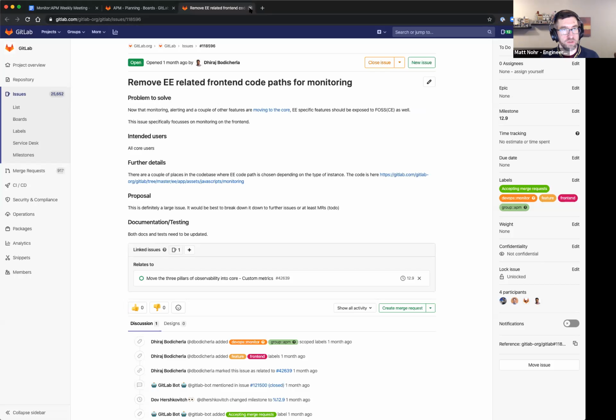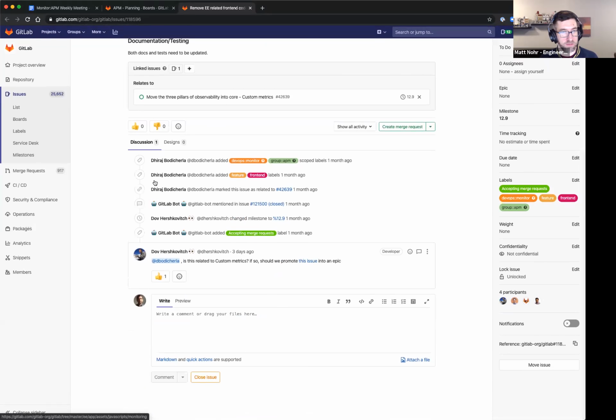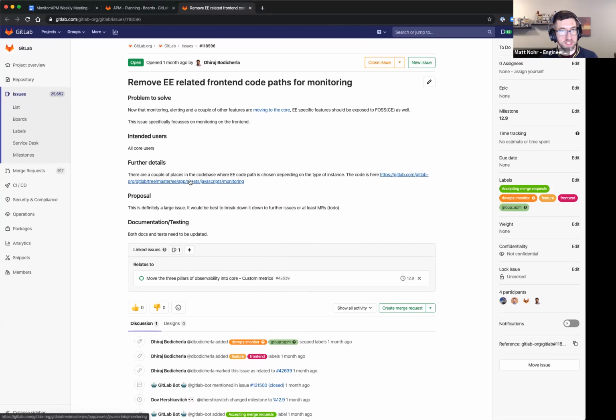Next one, Draj, you created this one. Remove front-end code paths for monitoring. This goes along. Okay. Yeah, I don't know if this should be in 12.9. I think I should talk to Dove about this. Okay. Yeah, I'll add a comment at the bottom and clarify. Yeah, excellent. Thanks. Because this would probably depend on some of the other moving features to core, right? Is that what you're thinking? Okay.